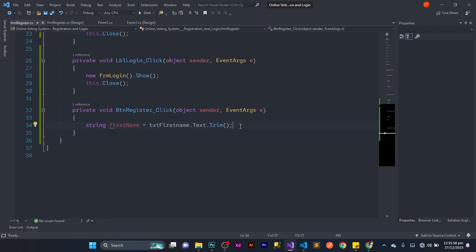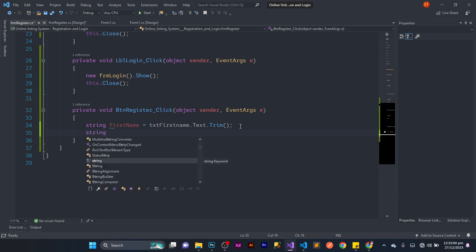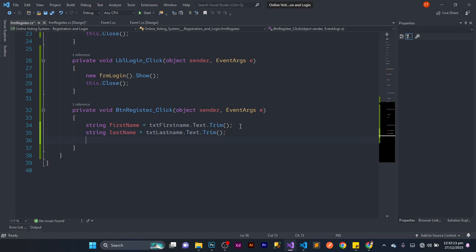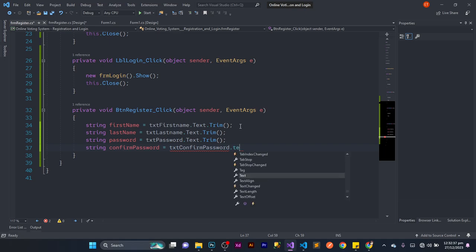All right, yes, so let's do same for string last name, txt last name dot text dot trim, string password, because it's txt password dot text dot trim, like so, and then string confirm password is equal to txt confirm password dot text dot trim, like so.